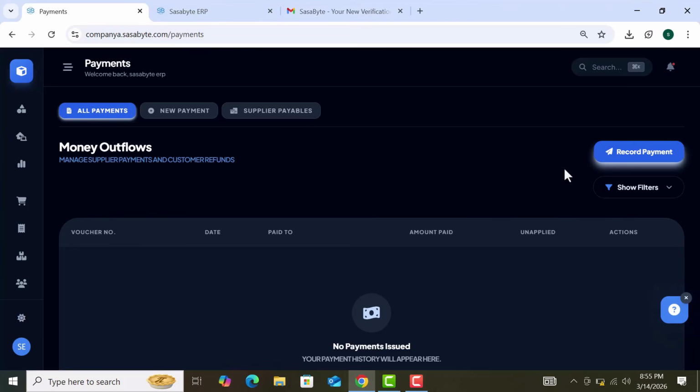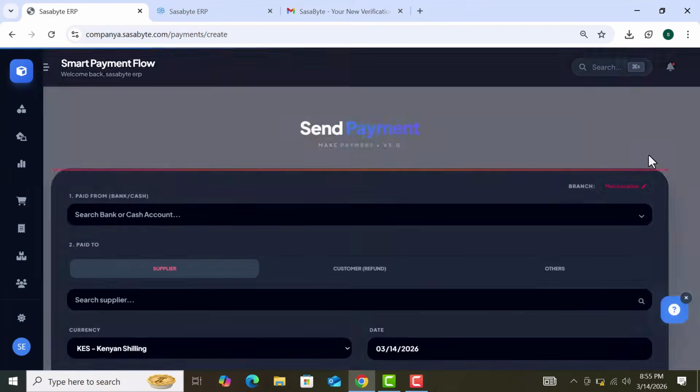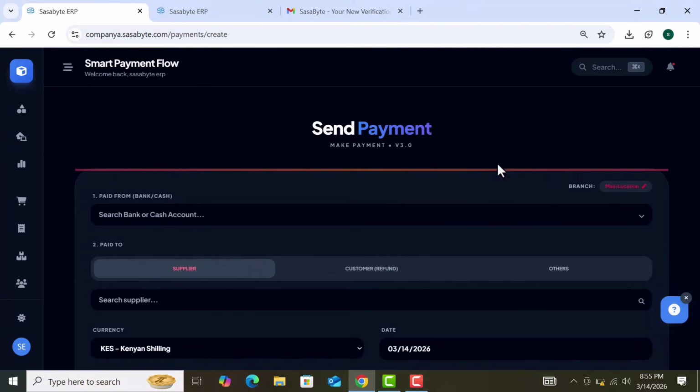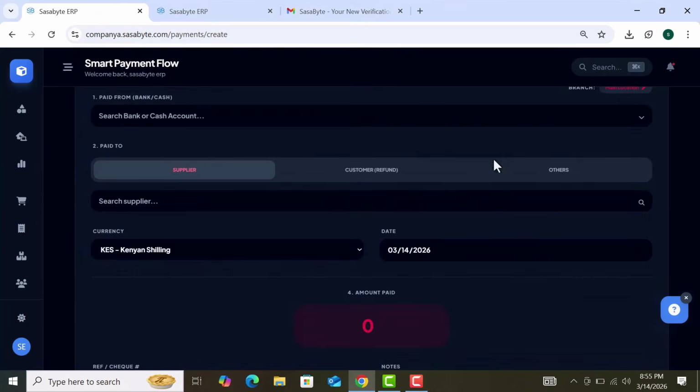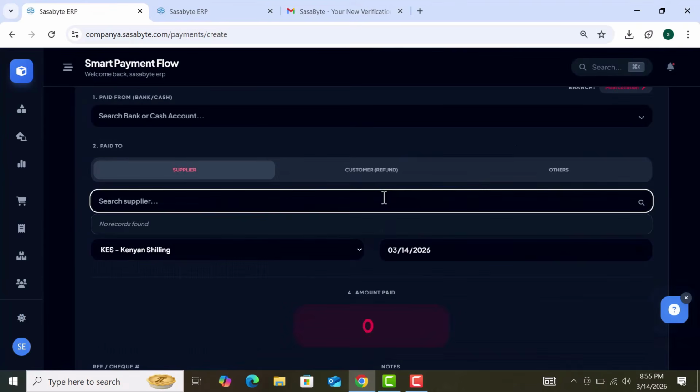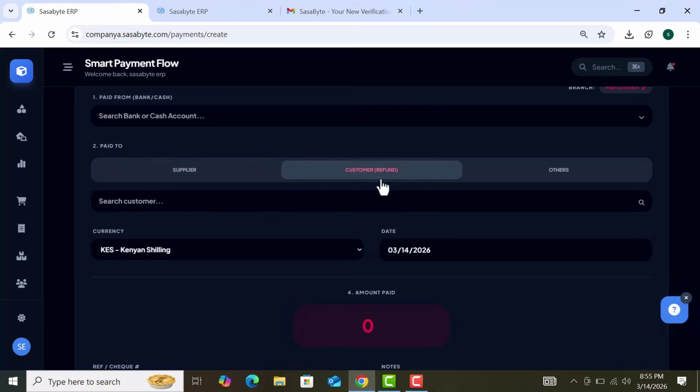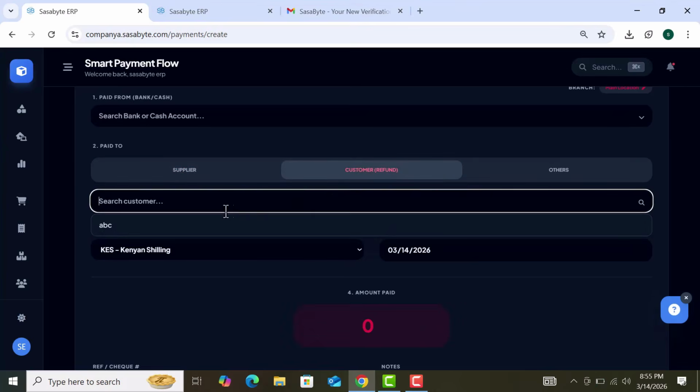To record this, click Payment, then click Record Payment. Just like with receipts, the first step is choosing which account the money will come from. Then go down to Paid To. Here you can select who you are paying. It could be a supplier or sometimes even a customer, but most commonly it will be a supplier. Select Supplier, then choose the supplier's name.